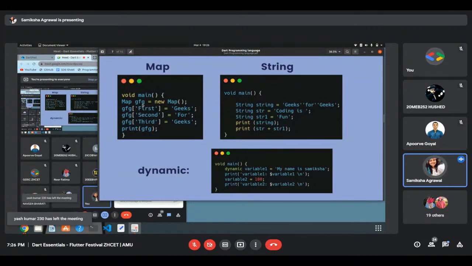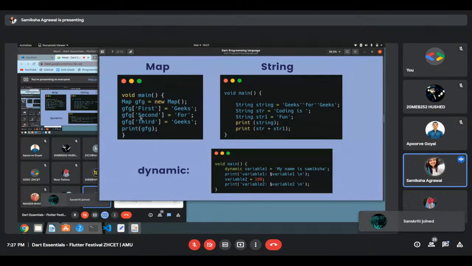So here I have defined a map as GFG, and then we have a key of type first, which is assigned a value geeks, a second key, which is assigned a value 4, and a third key, which is assigned a value geeks. If I want to print this map, let me just show you what it will be printed.